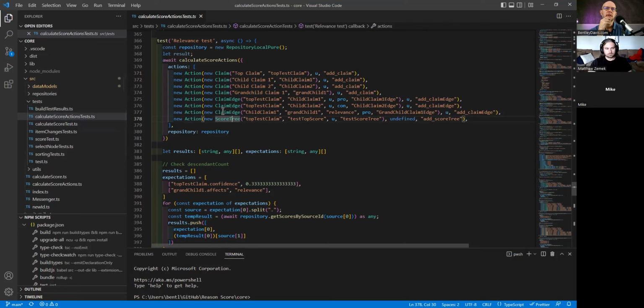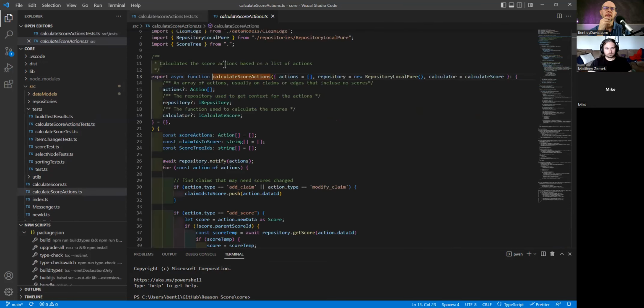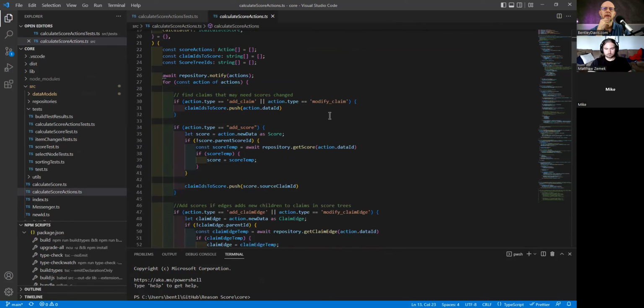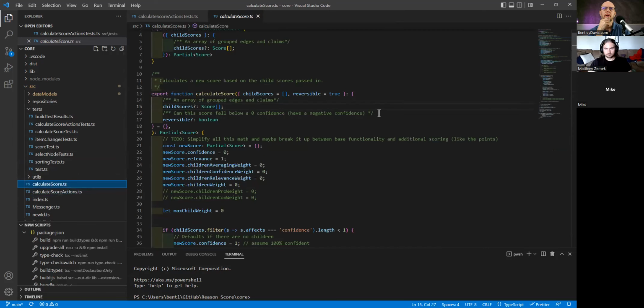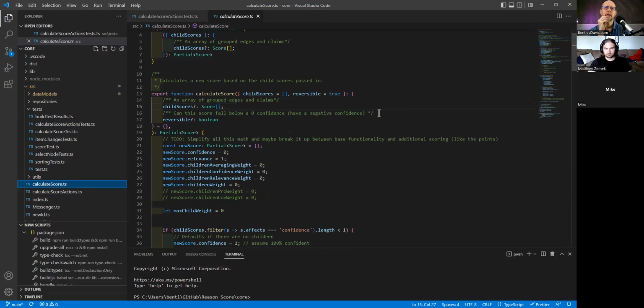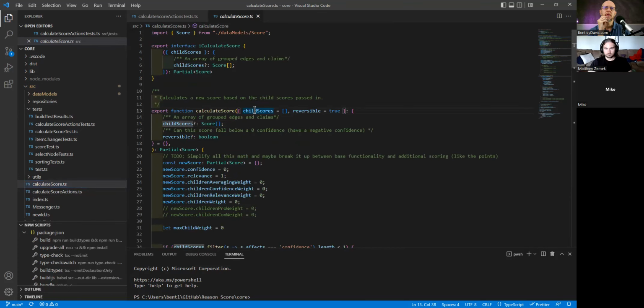So you can see that this calculate score actions is the main action that does all the processing on a big tree, but it calls, let me see. So calculate score is where the actual math formula is. So you're just sending in a group of child scores. It doesn't know anything about the whole tree or anything like that.